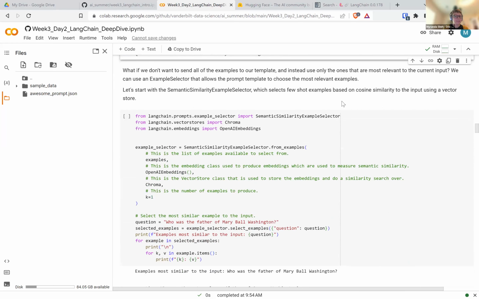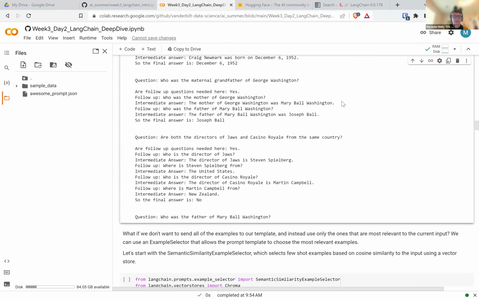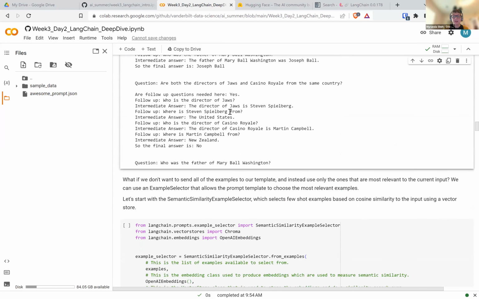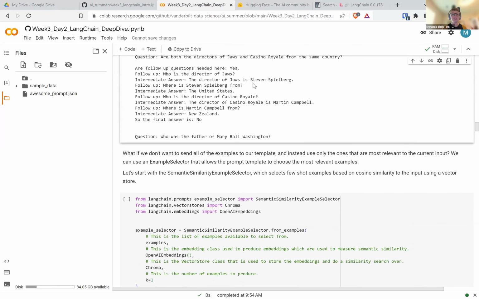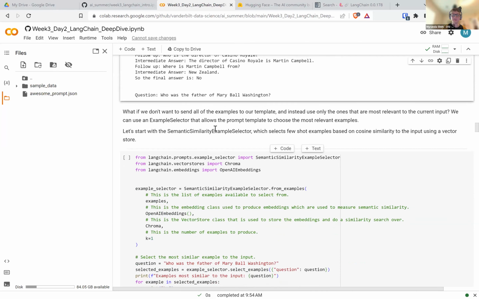So what if we don't want to send all of the examples, as we stated before? That's a lot of tokens that it's taking up over here. And instead, we just want to use the ones that are most relevant to our current input. So maybe you have a ton of examples, and maybe they're very diverse. You want your model to be robust and be able to answer a myriad of different questions, but then you don't need it to take into account some of these multi-step questions. You don't need it to take that into account if it's just a really simple question or something, or if it's providing you a list.